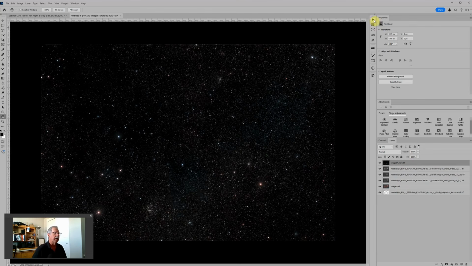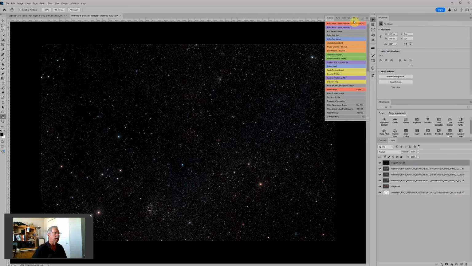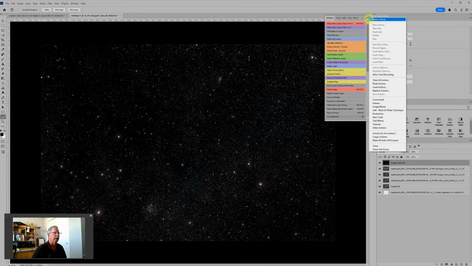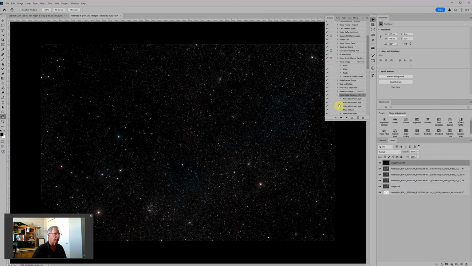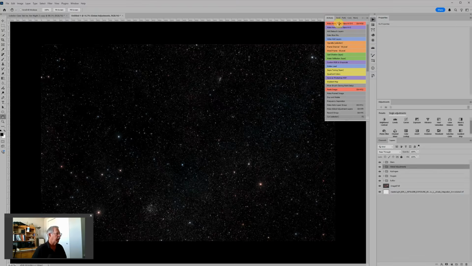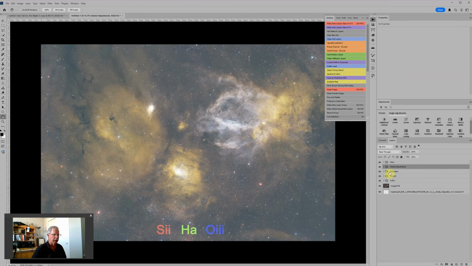And then I can go to my Actions palette and choose the Make Astro Layers. And this is in button mode. If I turn off button mode, then you see all of the gory details of the various actions. So it's usually a little bit easier to operate in button mode, and then I can just click on the appropriate button, and there it has grouped all of my layers and put them in the correct blending modes. This version even adds these text indicators, so I have an overall look at the file.